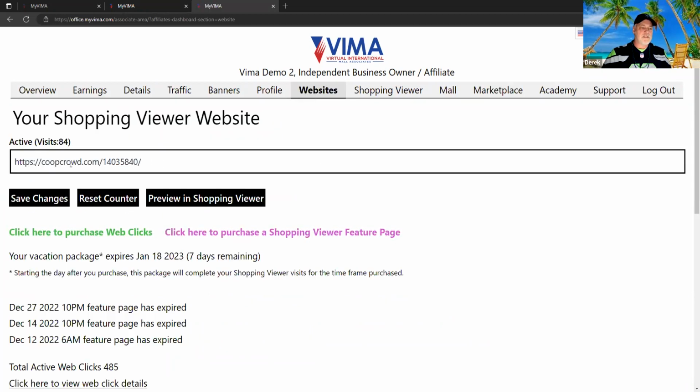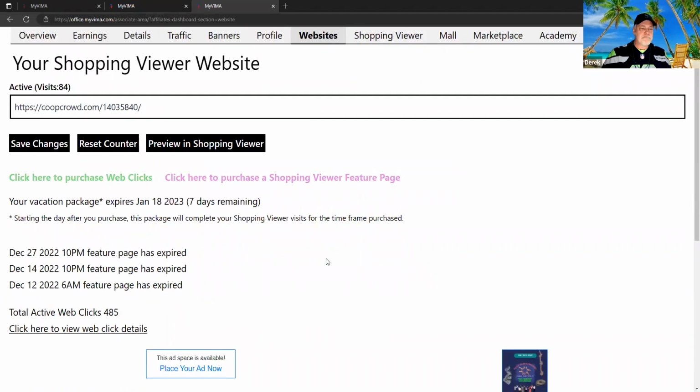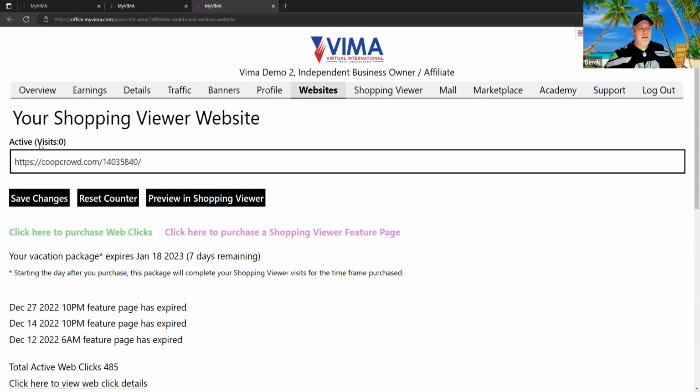So we know now that this site is a good site for you. Right now it says this site has been seen 84 times so far. But let's say you change your site. Some people change their sites daily. They have multiple companies that they're promoting. So what you can do is you come in here and hit the reset counter. And boom, it resets it at 0. So you can see how many visits your new site is getting.